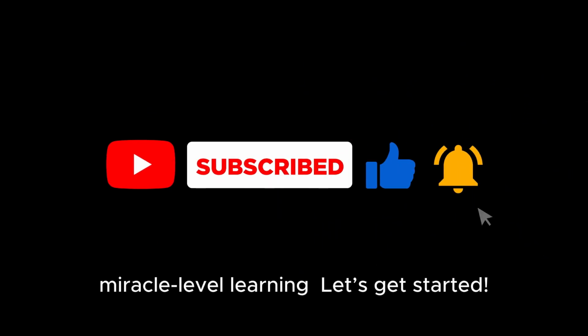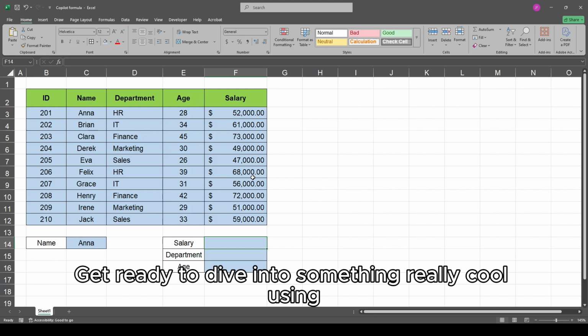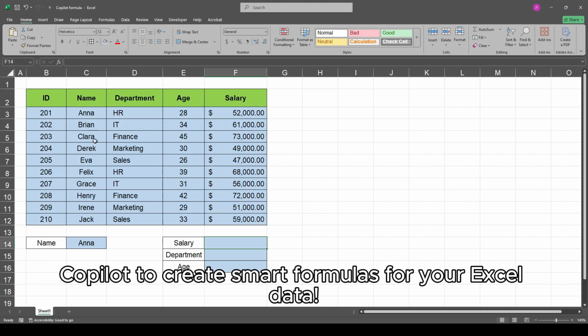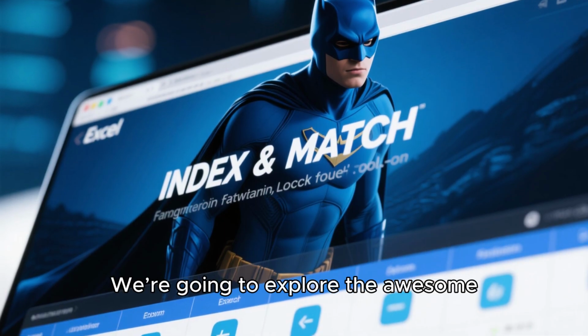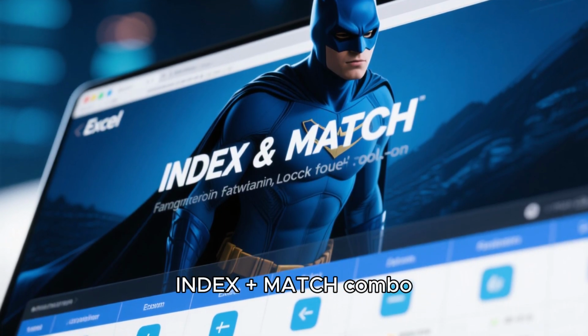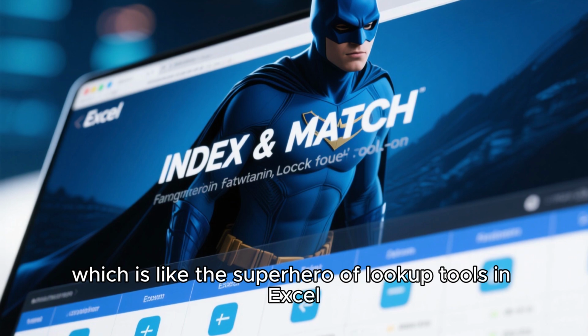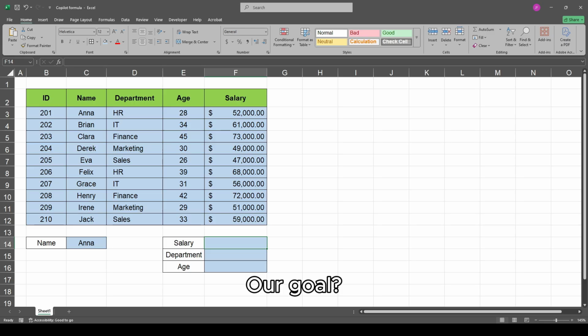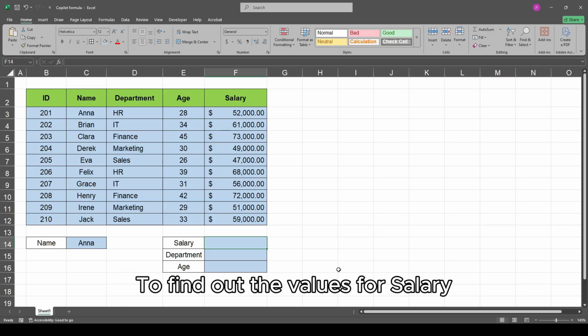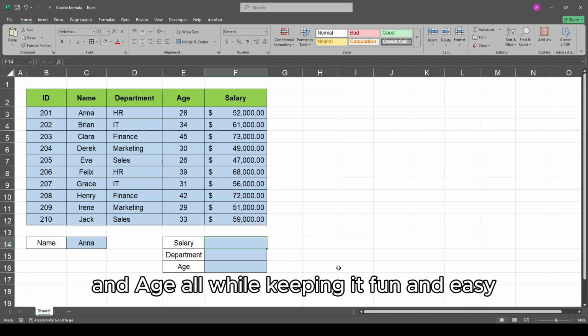Let's get started. Get ready to dive into something really cool: using Copilot to create smart formulas for your Excel data. We're going to explore the awesome INDEX plus MATCH combo, which is like the superhero of lookup tools in Excel. Our goal: to find out the values for salary, department, and age, all while keeping it fun and easy.